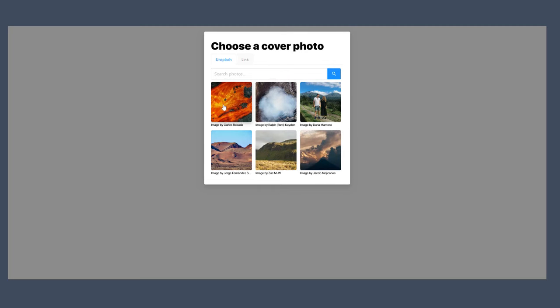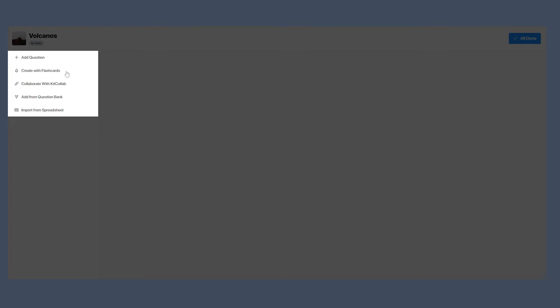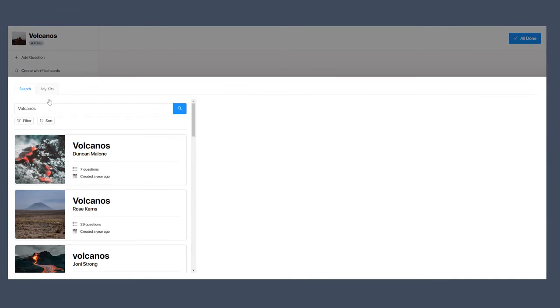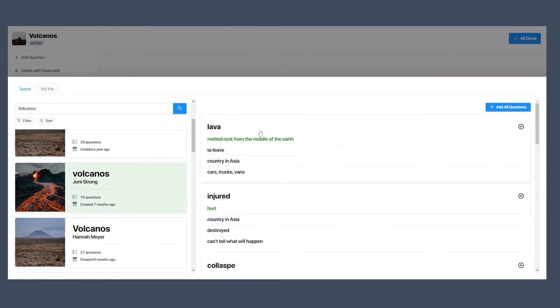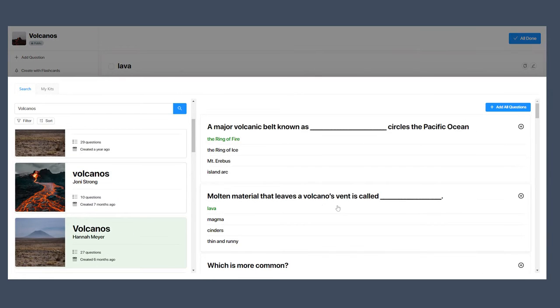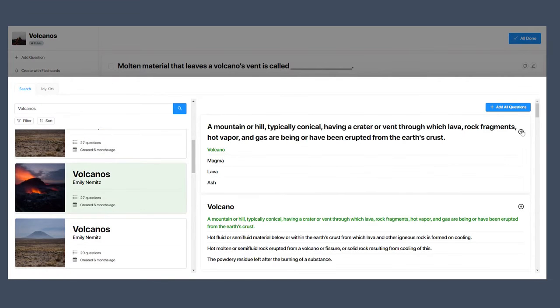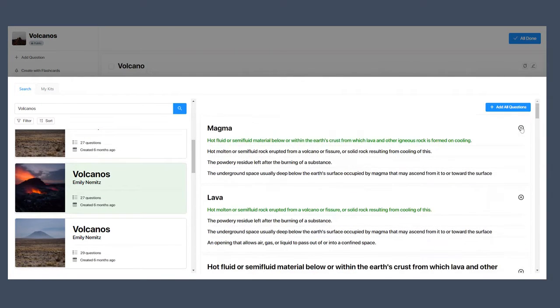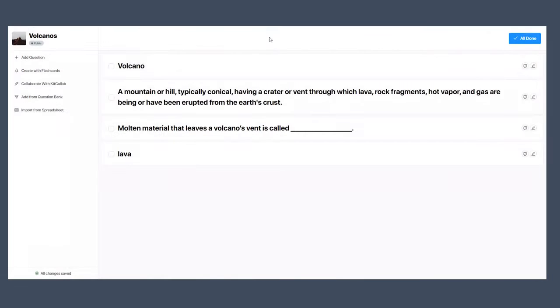Once you're in, you'll have options to select a custom photo from Unsplash images that can go with your quiz. You'll be able to import from other places. You can also check out a question bank from other Gimkit creators. You can select individual questions from other quizzes that have already been created, which you'll be able to edit, or import an entire quiz into yours. Once you've selected some questions, you'll see the questions that you have, and then you'll say all done.